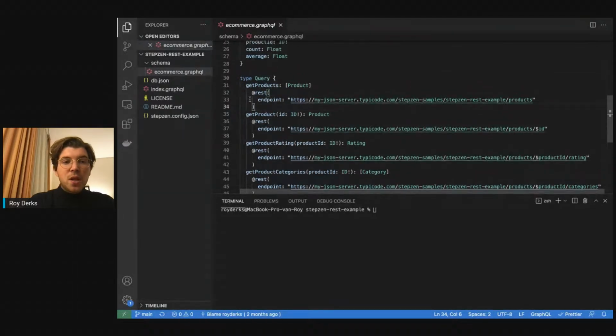And you can see we're using the REST directive again. So we're actually wrapping a REST API in order to get this information in GraphQL. So this is the URL to my API. You can see with the $ sign, I also have some query parameters that I sometimes want to give to it. So let's see how this works.